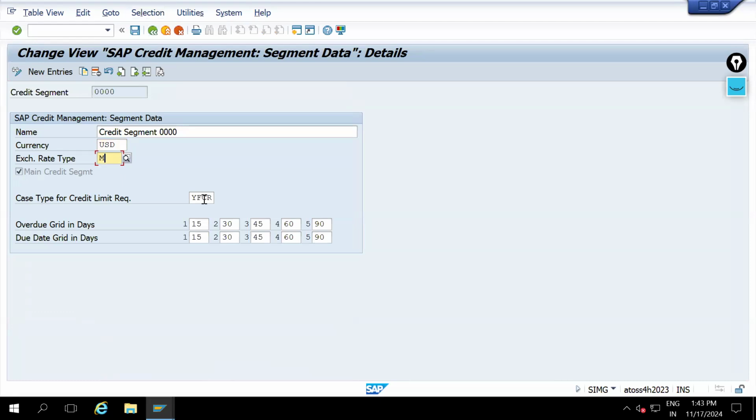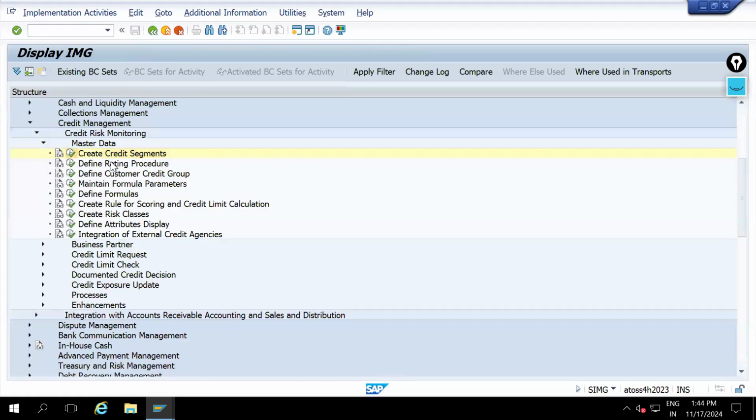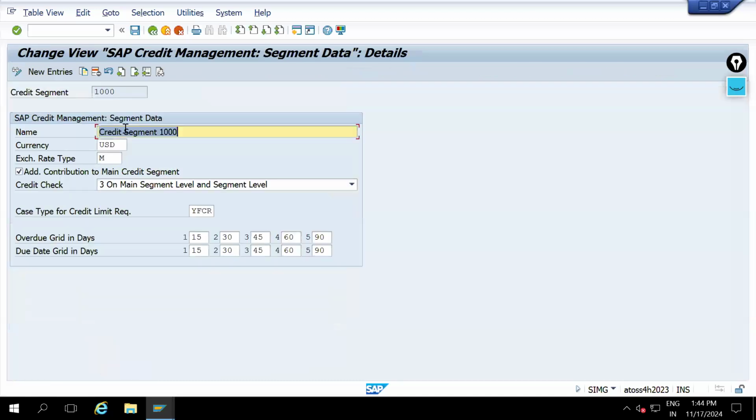This case type is basically used in case you want to go for the DCDS functionalities, where we are going to release the documents by the document decisions. So for that, you will need this one. But before that, guys, we have to understand the credit segment. This is the credit segment, and then this is my segment, and then 0000 is the main segment.